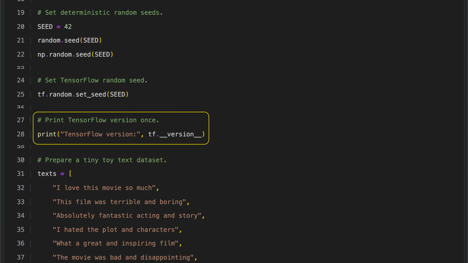This line checks and prints the version of TensorFlow currently in use. Knowing the exact version helps confirm that your environment is set up correctly and is compatible with your code and its dependencies. It is especially useful when debugging or sharing your work, because different TensorFlow versions can have different features or behaviors.